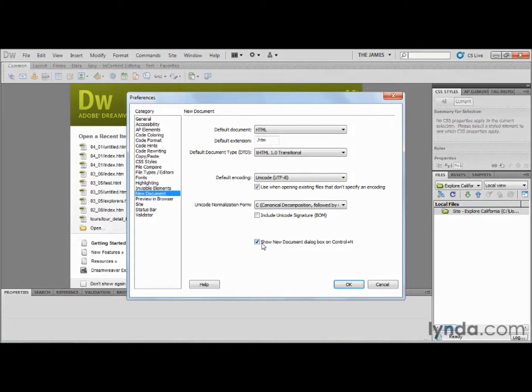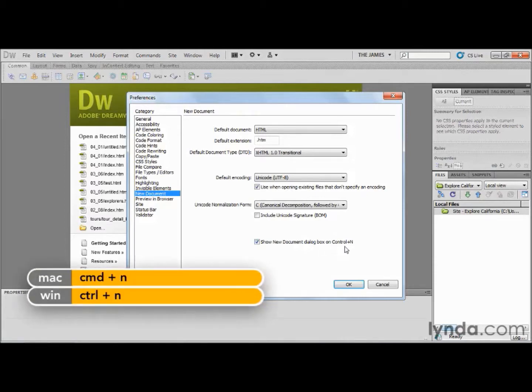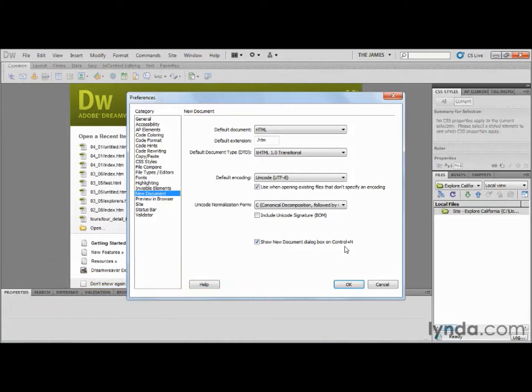We have a little checkbox that says Show New Document dialog box on Control-N. So Control or Command-N is the keyboard shortcut to create a new page. If you leave that checked, every time you hit the keyboard shortcut, you're going to get the New Document dialog box, which gives you all of those choices and options for creating a new document. If you'd rather just go ahead and quickly create a new document based on the preferences that you've set here, you could uncheck that checkbox.